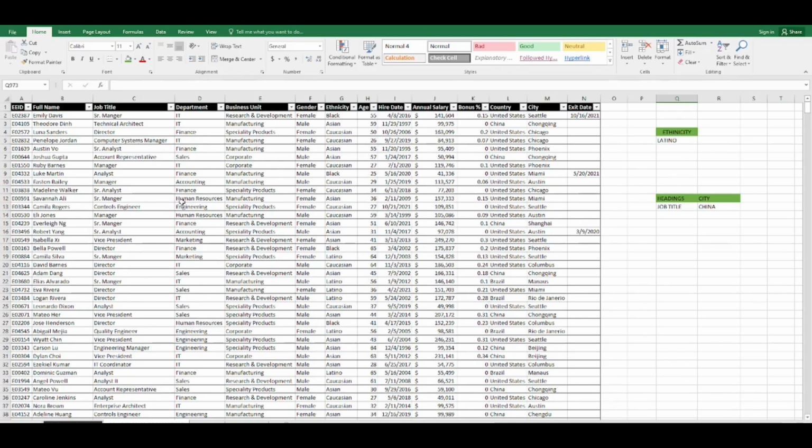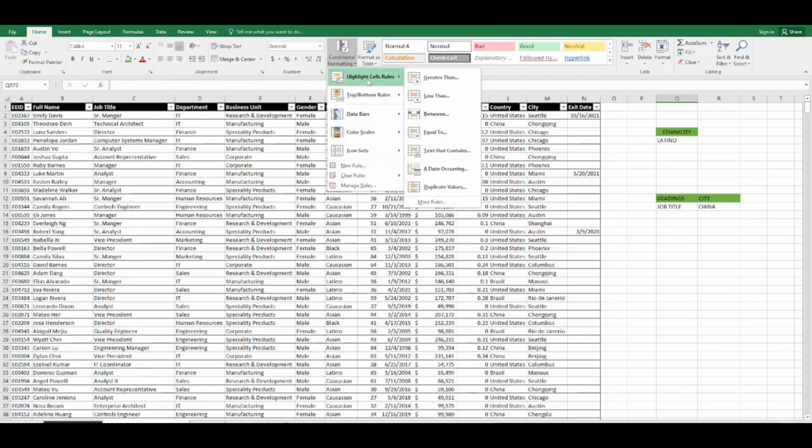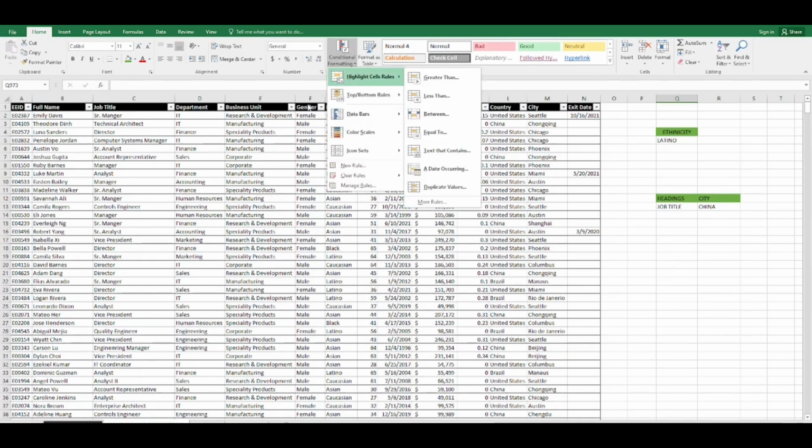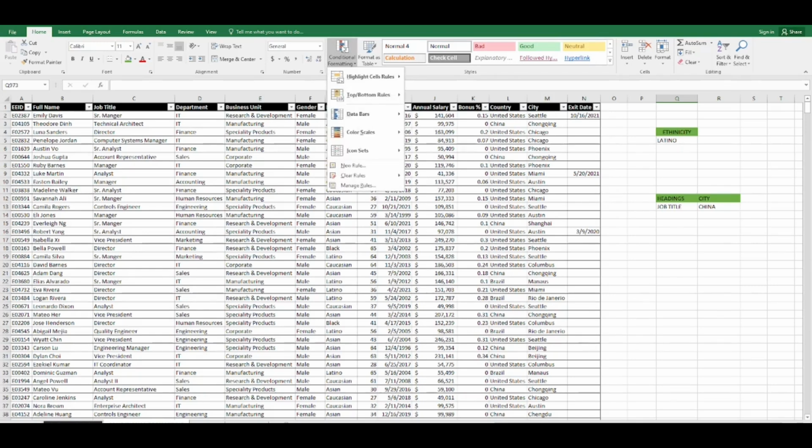To apply conditional formatting, you go to the Home tab, and under the Home tab you go to the Styles group, and there you find Conditional Formatting. So click on Conditional Formatting, and we are working with the Highlight Cell Rules first. In order to format your data using conditional formatting, you need to know what you want to format. So I'll just take you through that and then we'll start.